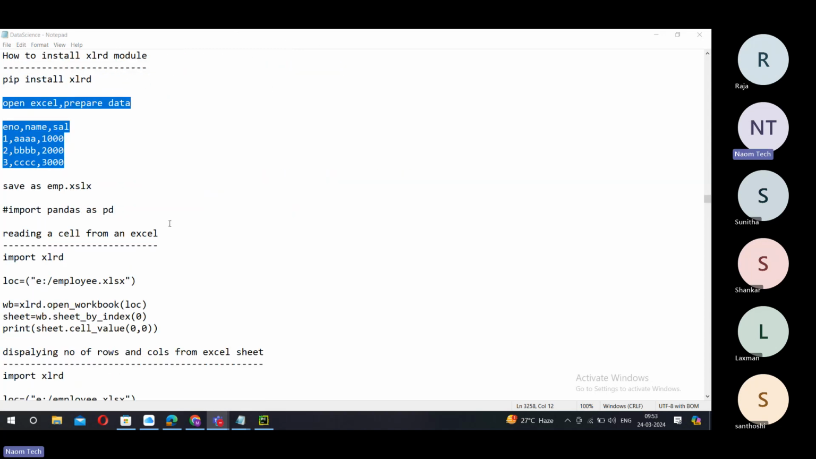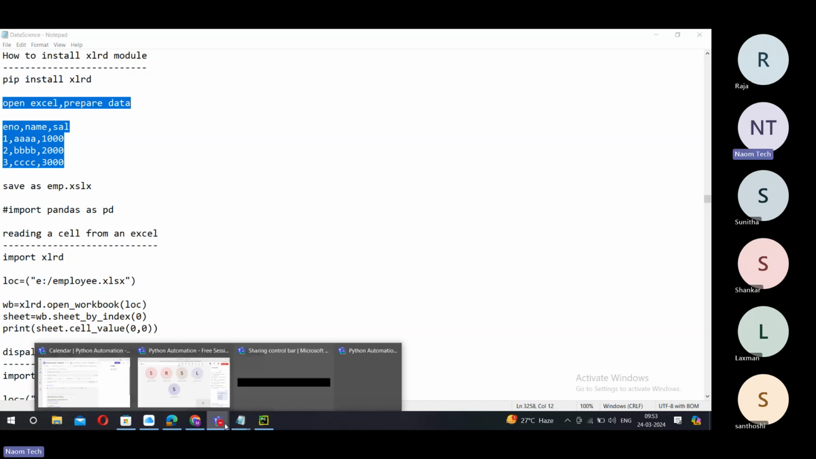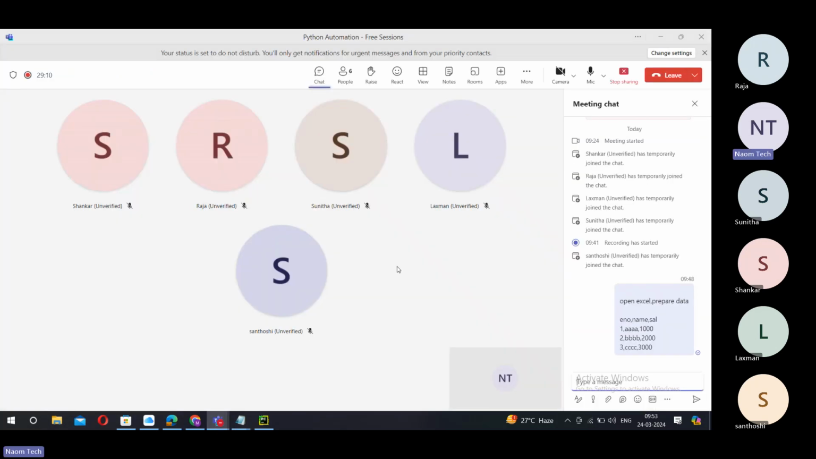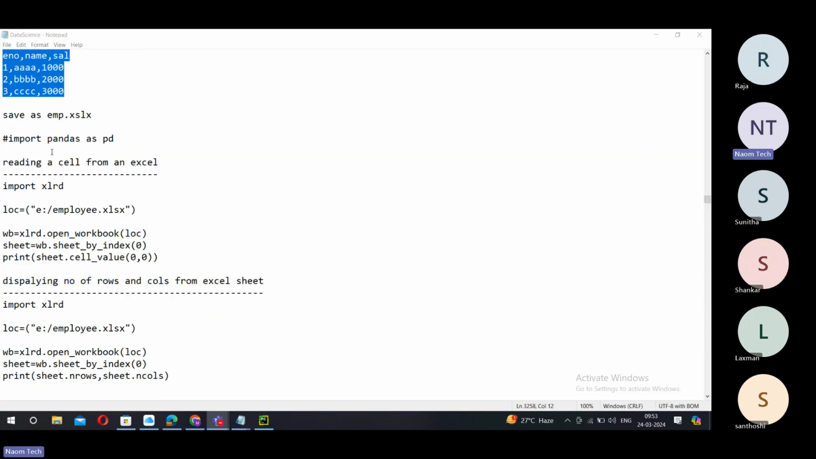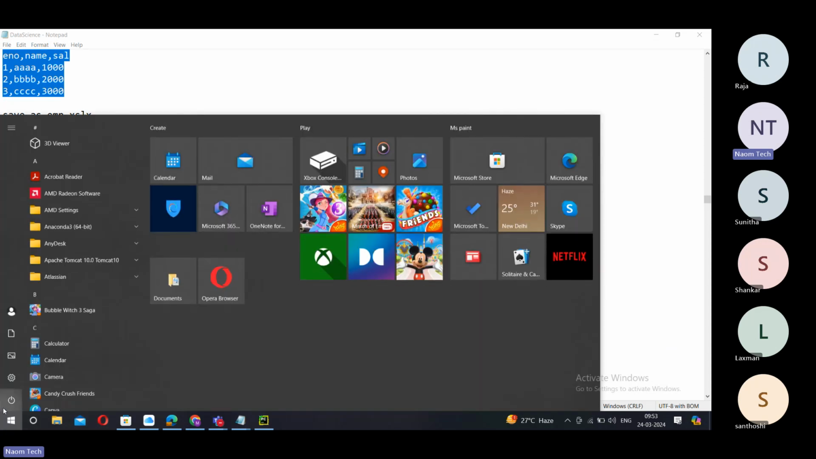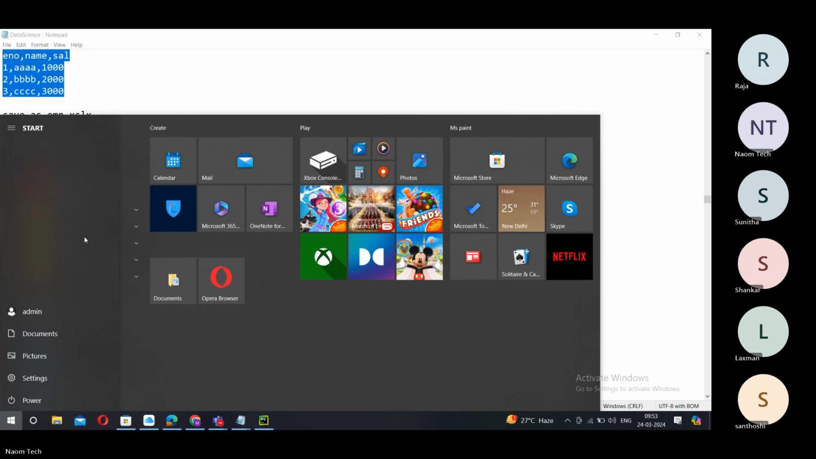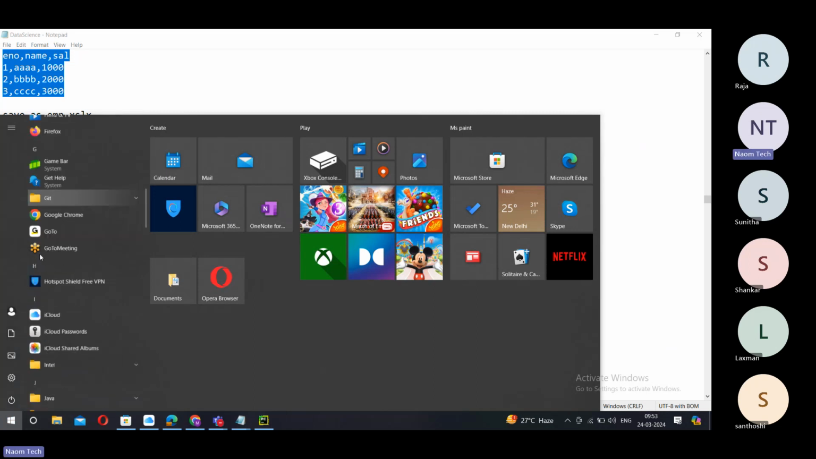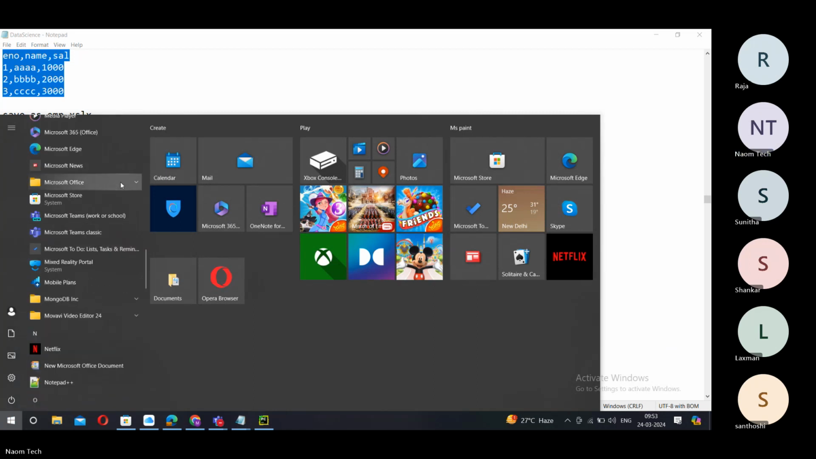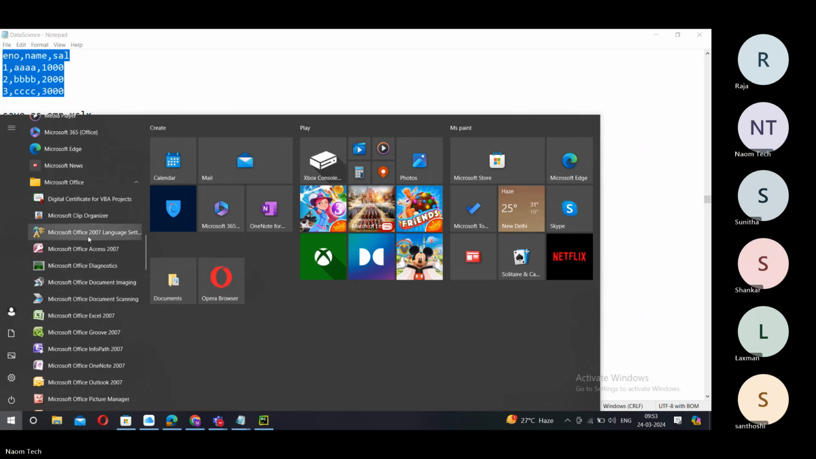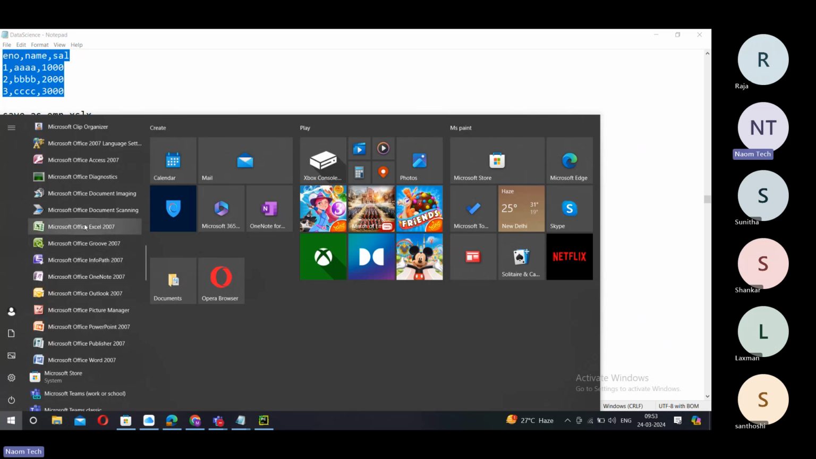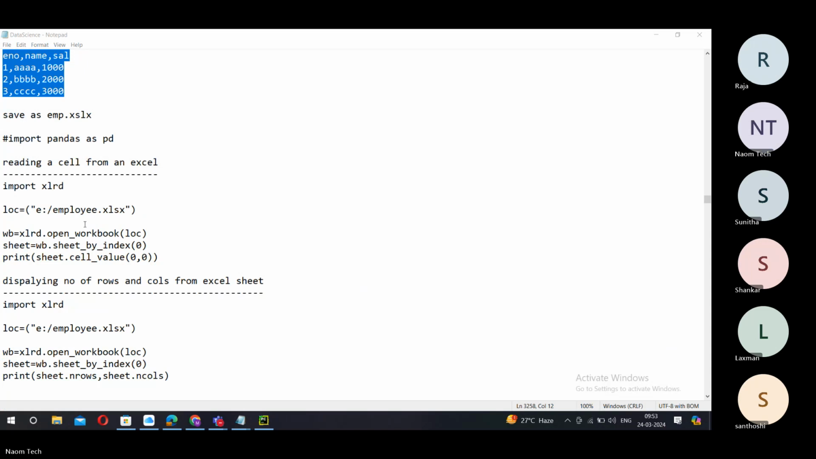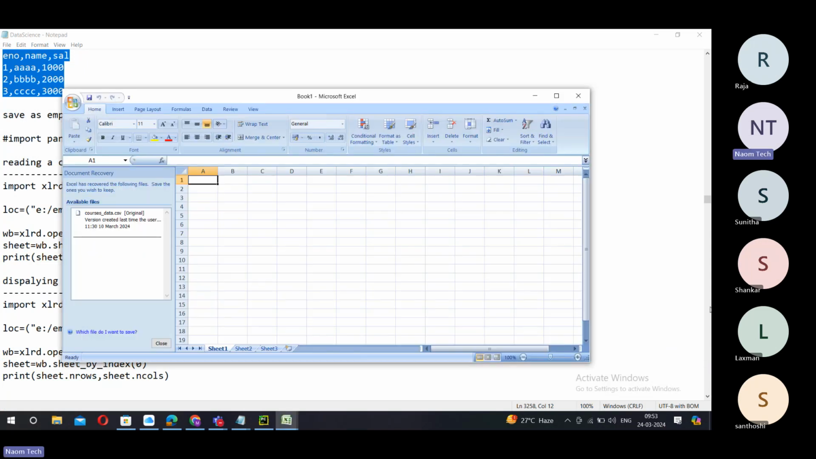Now, if you are done, I hope you did this right, friends. If you are done, I'll show you. I'll move to the next steps. Okay. Let's start creating a simple Excel. I have to open Microsoft Excel. Here you can see. Let me open Excel from here. Okay, fine.